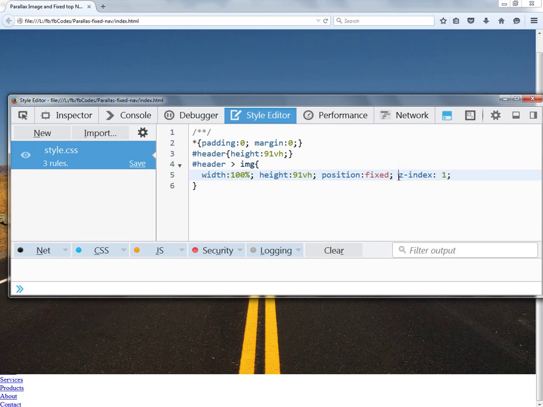The z-index property is used to overlap your elements. If you give it some bigger value, the element will be displayed at the top of other elements. So this is what I'm going to do now. So I give it z-index 1. So the rest of the other content will have the bigger z-index value so that the image can be overlapped.